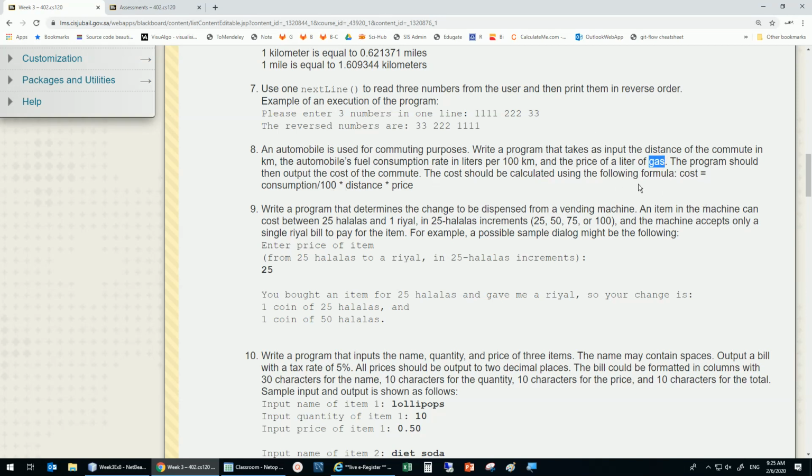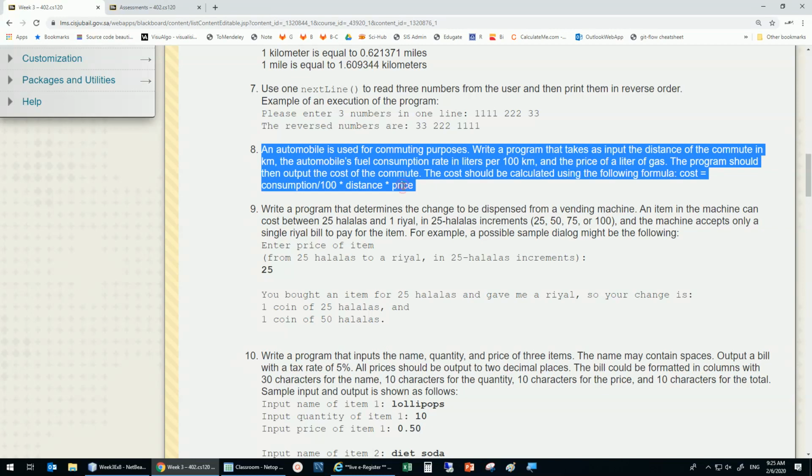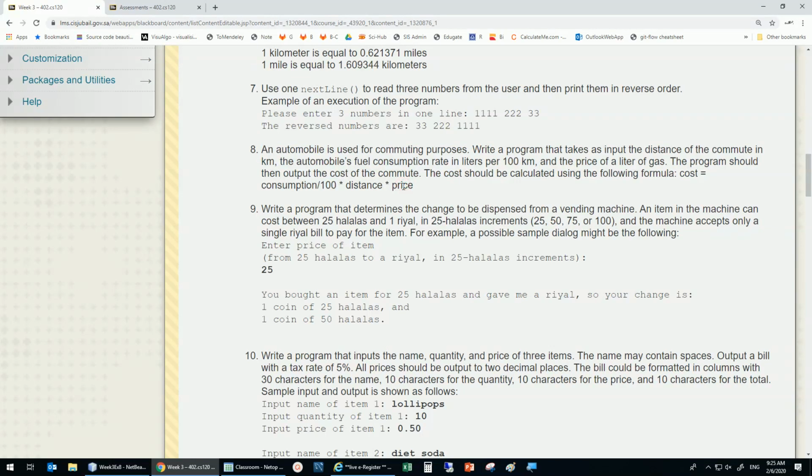The cost should be calculated using this formula: the cost is going to be the consumption divided by 100, because this consumption is how many liters per 100 kilometers. So if we divide by 100, we get how many liters per 1 kilometer. Then we multiply it by the distance, how many kilometers, and multiply that by the price. It gives us the cost of that commute. So let's do that.